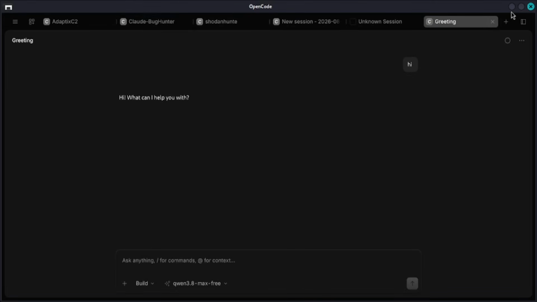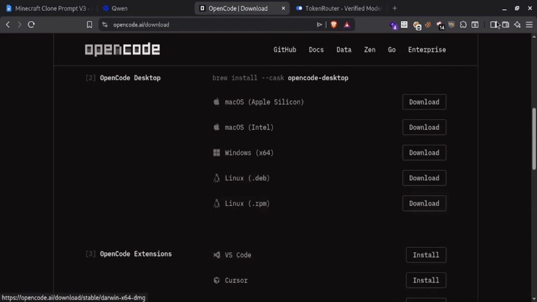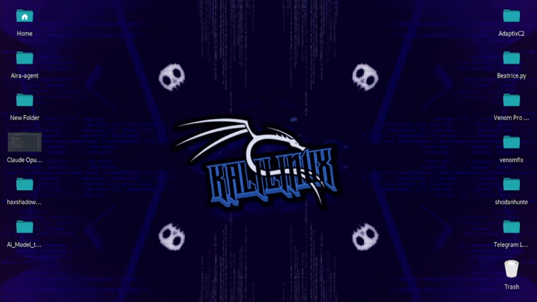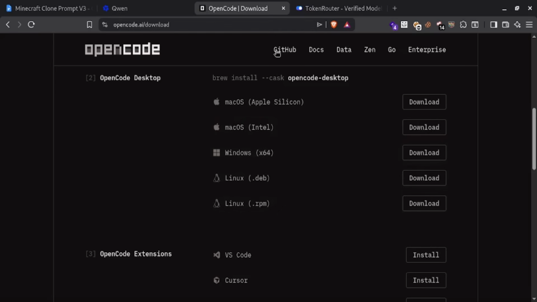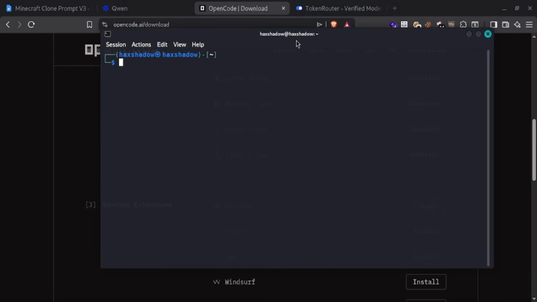So first, I'll download and install the Opencode text editor, and I'll use it to connect to and test Qwen 3.8 Max. Okay, I've already downloaded it beforehand, so I don't need to download it again. The installation process is also very simple. You just need to run the sudo dpkg -i Opencode command in the terminal, and it will automatically install.